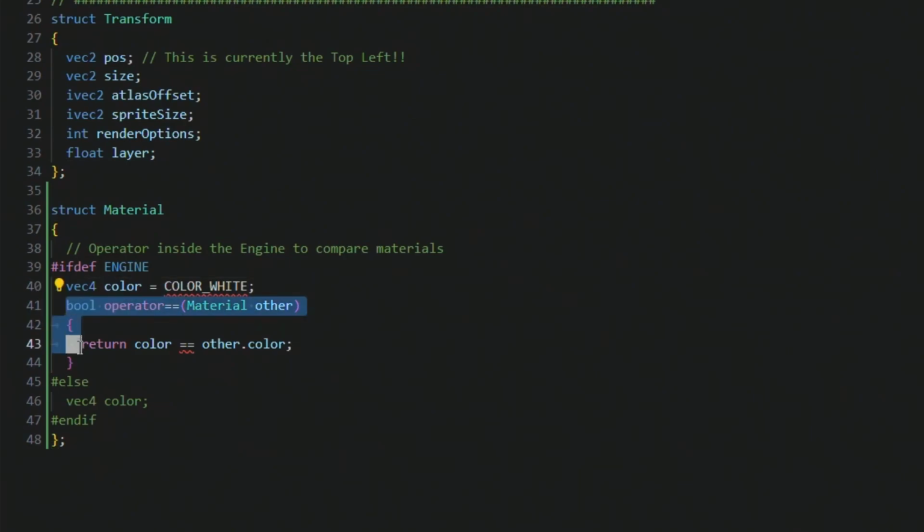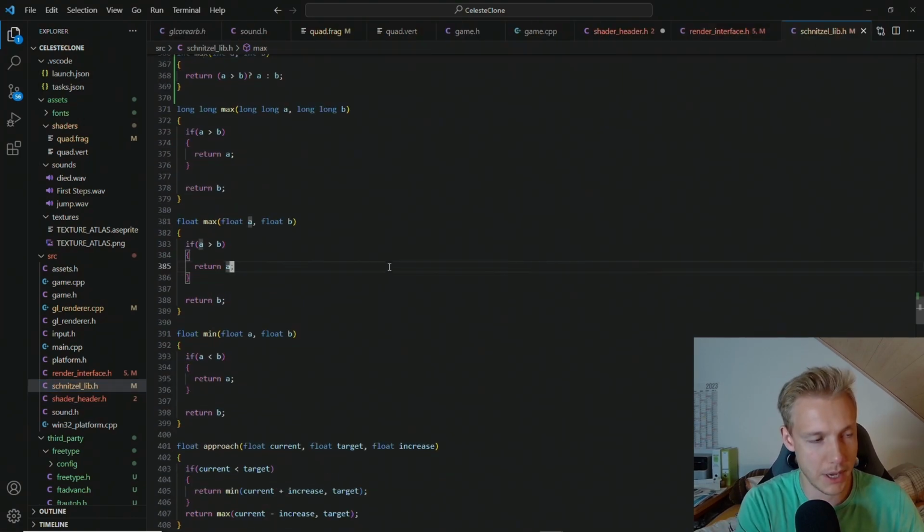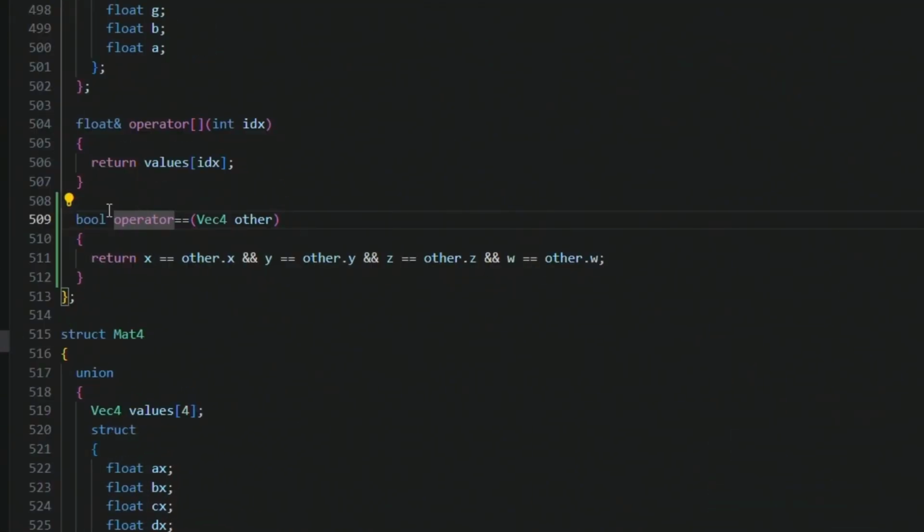And then we also define an operator that takes in another material to check whether we have the actual same material here, and then it returns true. In order to be able to do that, we need to add color white and the equals operator to vector 4. And in order to do that, we have to switch into the schnitzel lib. And then we switch over to the section where we have the vector 4. Over here we need an operator to compare against another vector 4. We basically just compare all of the components.